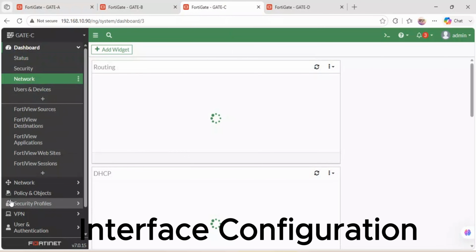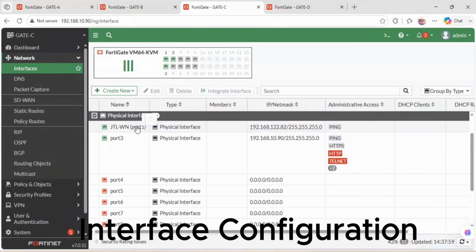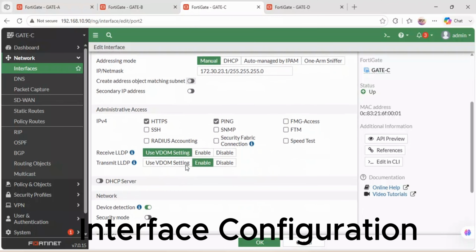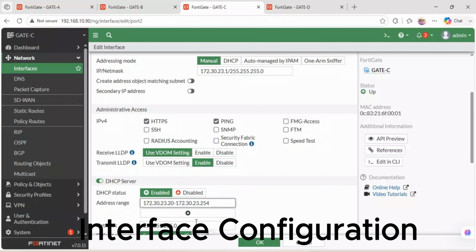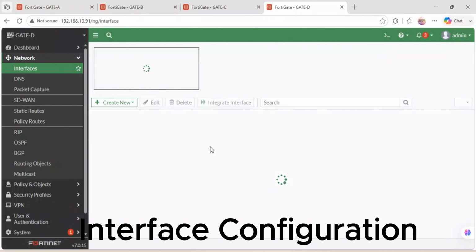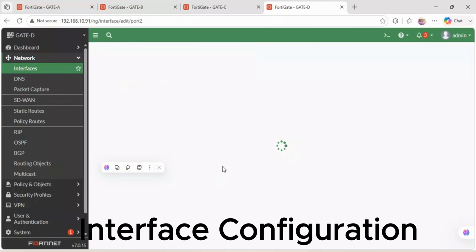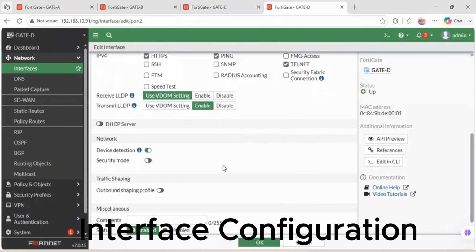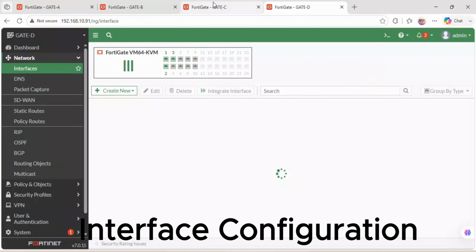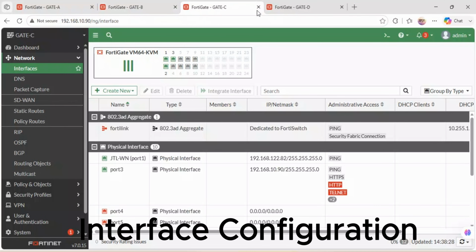Gate C. This is gate C. Gate D. So on gate D, I'm also going to enable the same to ensure that internal computers get IP address, because this is a large enterprise network where doing things manually is not recommended.